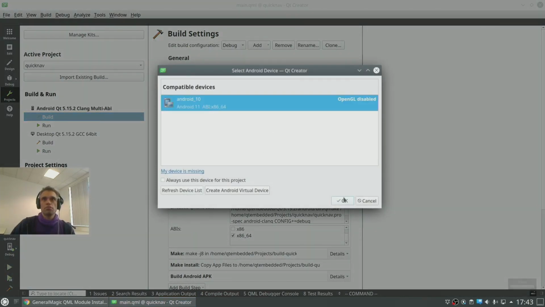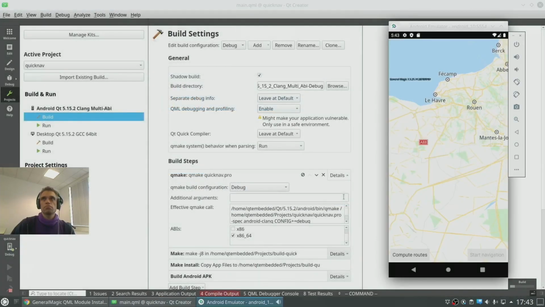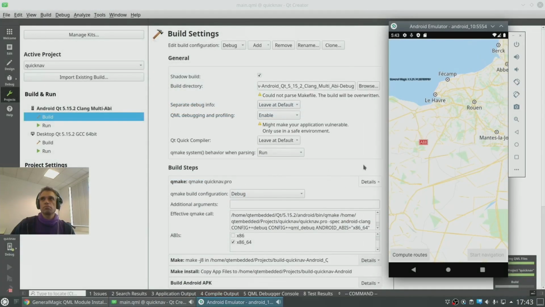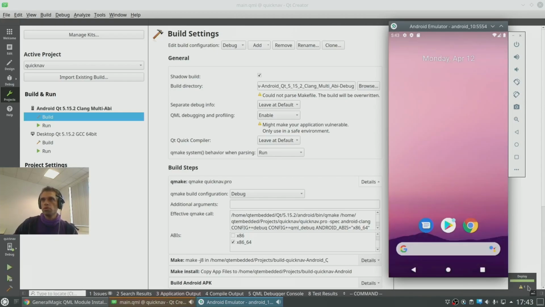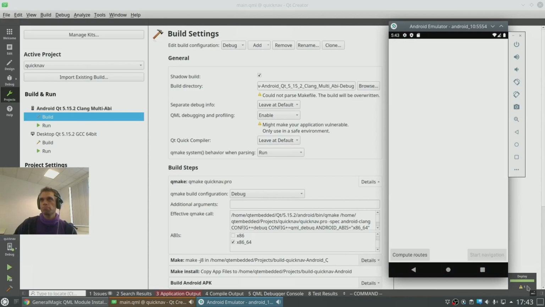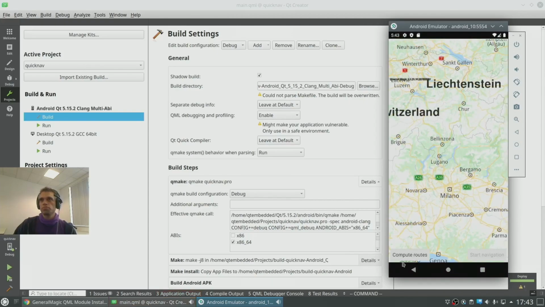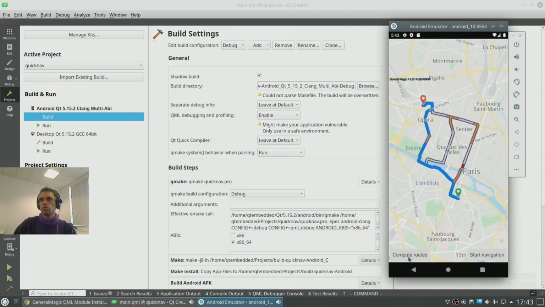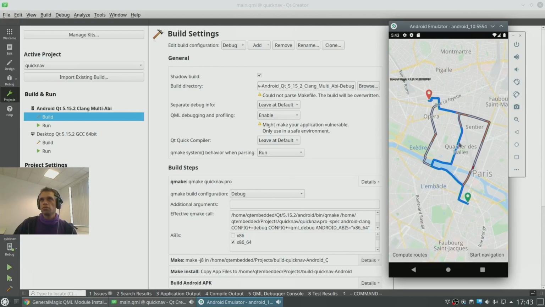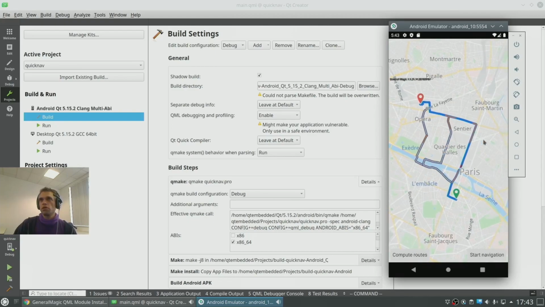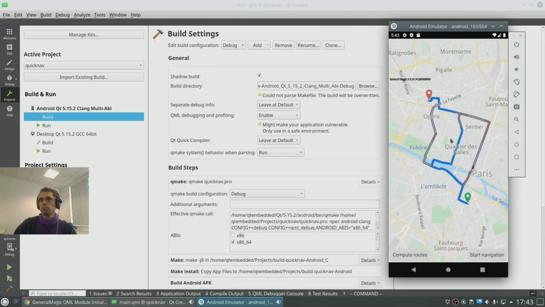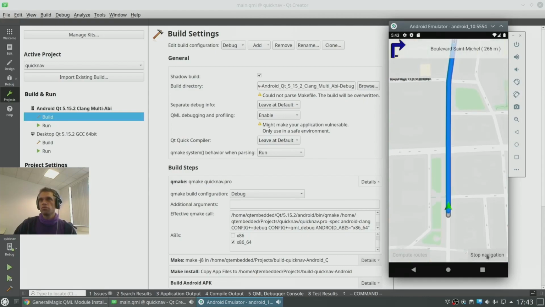There's the device. It's building. Deploying, and there it is. Compute routes, it flies to the routes. We can select a route and we can start navigation.